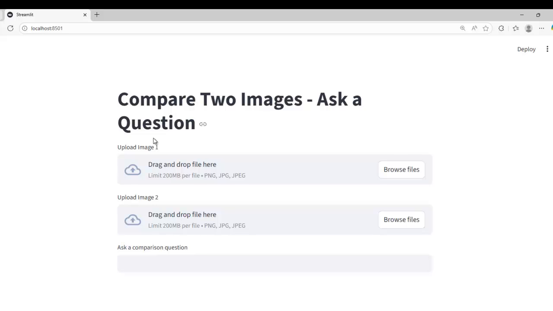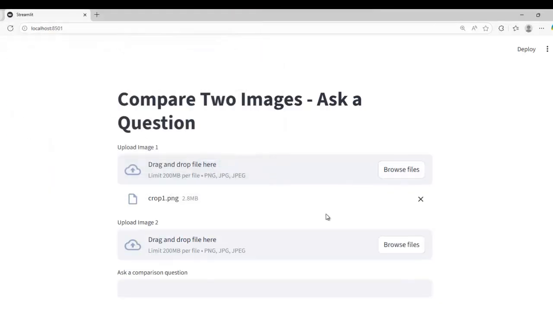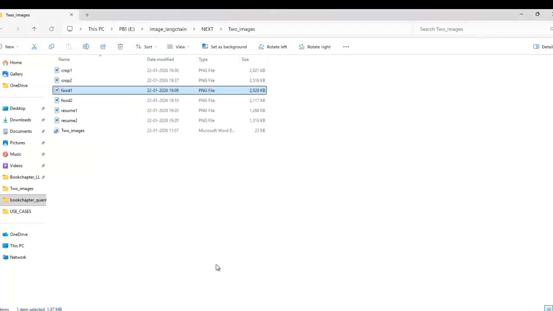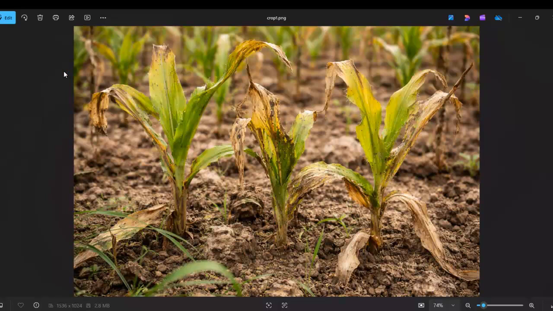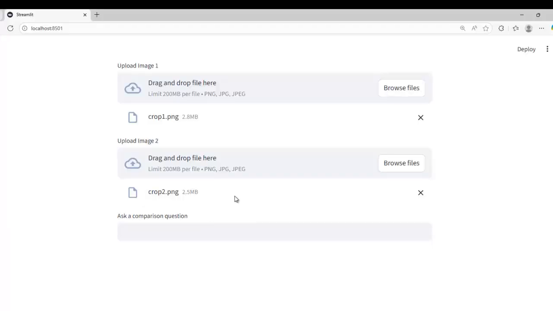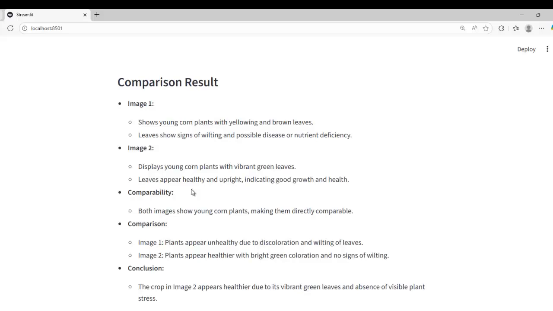In this example, we will upload two crop images, one with plant disease and another showing a healthy plant, and see how the system analyzes and compares them. So let's upload the crop 1 image and the crop 2 image. For your information, I have uploaded this image. This is the first image that you can see, and this is the second crop image that we are using here. Now let's ask the question: which crop appears healthier and why? Let's press enter and you can see a great result.